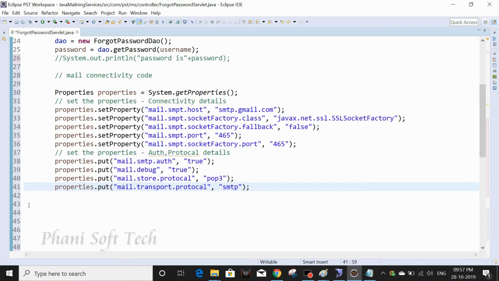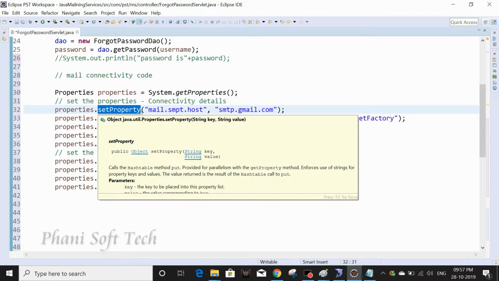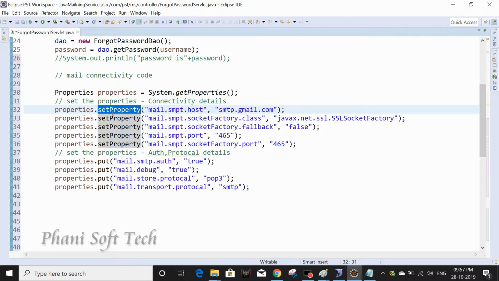Who is going to read these details by using properties dot get property? We are setting here, so properties and get property. Who will use that get property method? The implementation class of the javax.mail API. The javax.mail API implementation class is going to use the properties get property method and get all the data. We don't actually need to do that ourselves, so that is what it does internally. Okay, so next step. What is the next step?